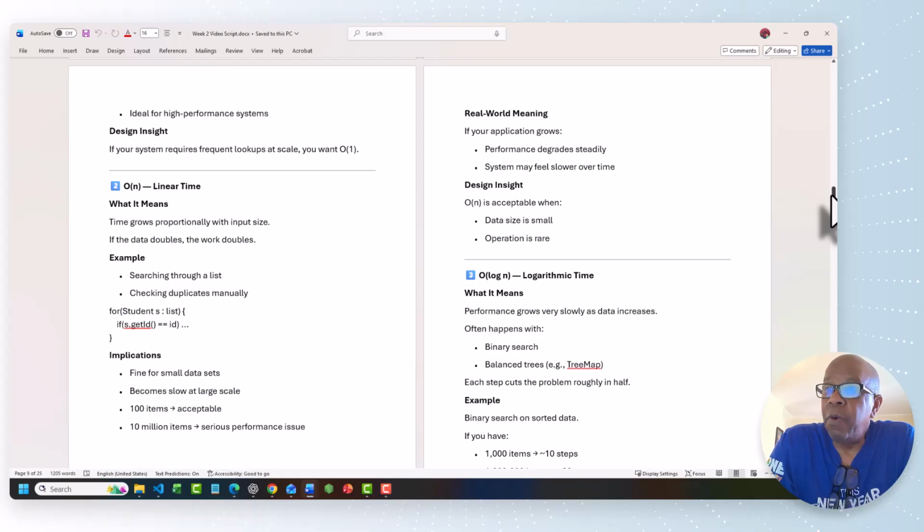Okay, ideal for high performance systems. Design insight: if your system requires frequent lookups at scale, then you want something that is O(1).